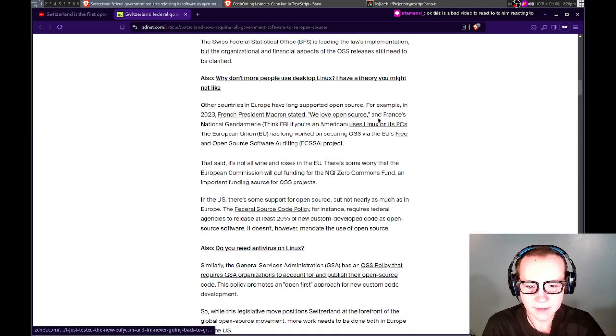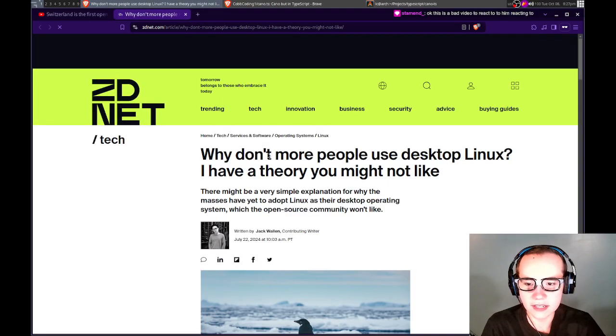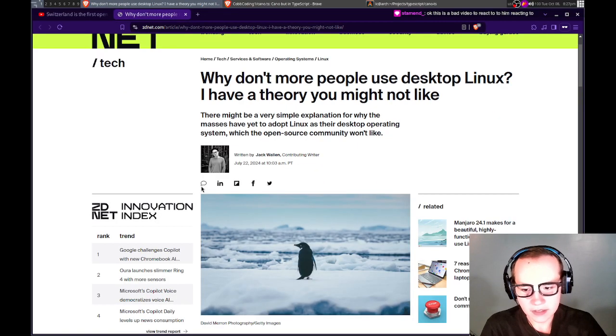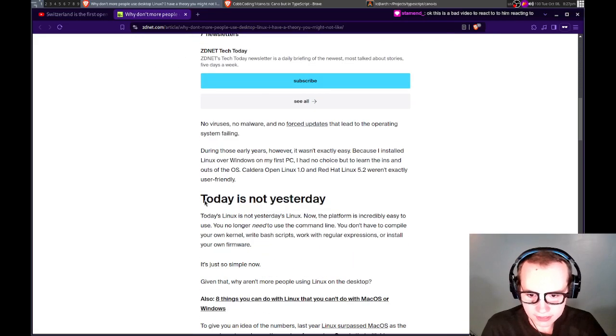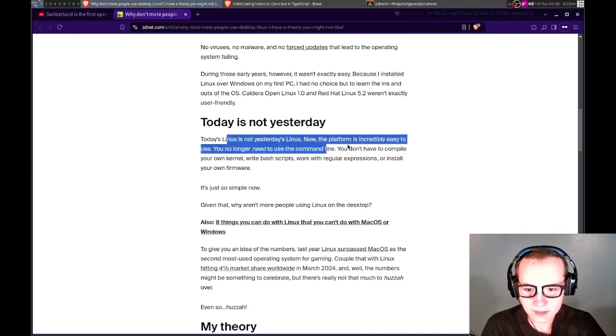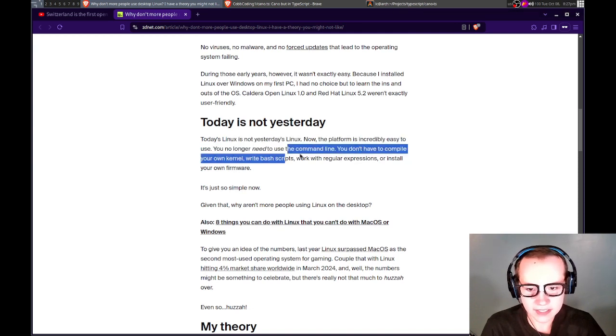I get the idea from the Linux. I know more people use Linux. I'm gonna start reading an article now. I have a theory you might not like: nobody wants to install it. Today is not yesterday. That is a bold take. I'm just gonna skim through. Linux is not yesterday's Linux. Incredibly easy to use. True.